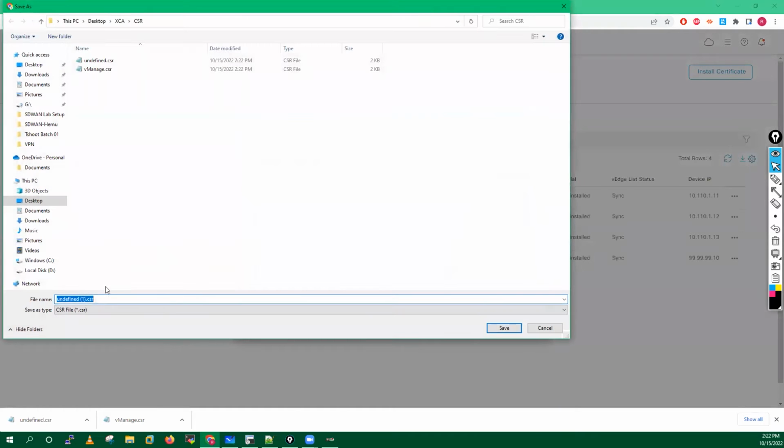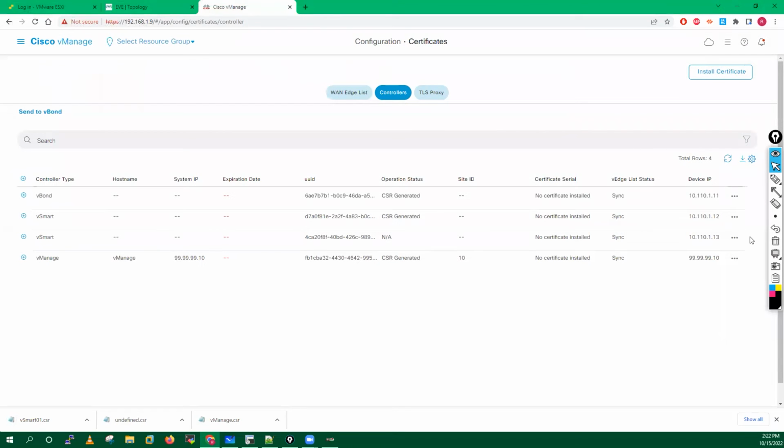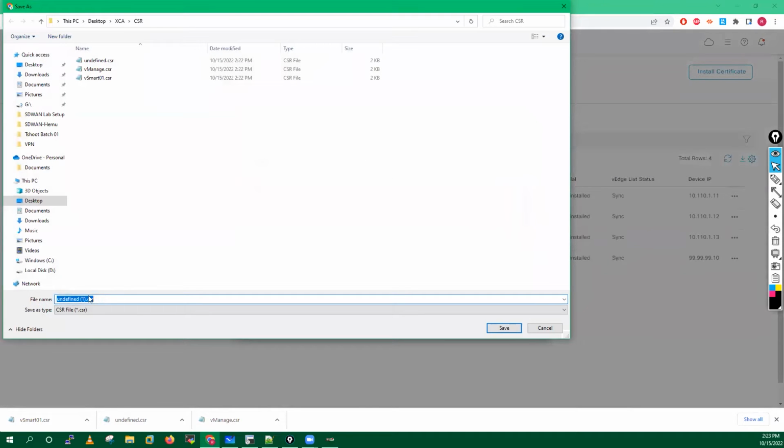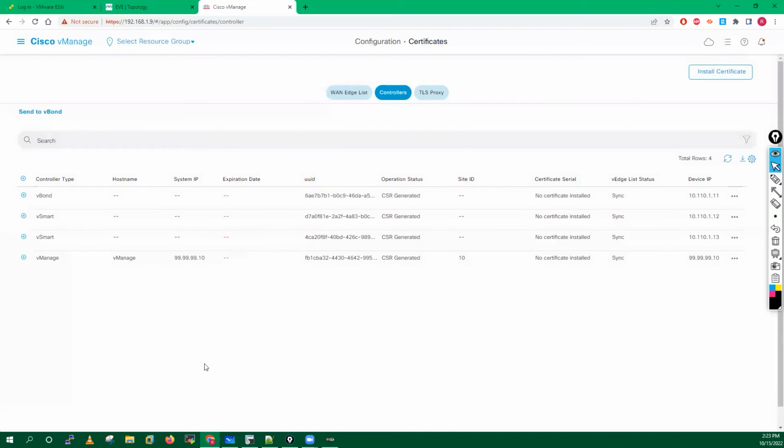Download it. But guys, when you save this CSR, always remember you can save it in this way: vSmart 01 CSR. Close it. And now just go here and generate the CSR for this one as well. Save. vSmart 02 CSR, right? This is how we will generate the CSR from all controllers.